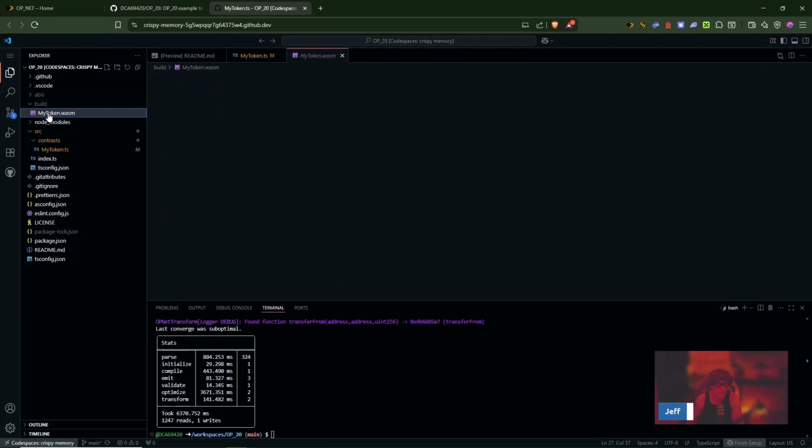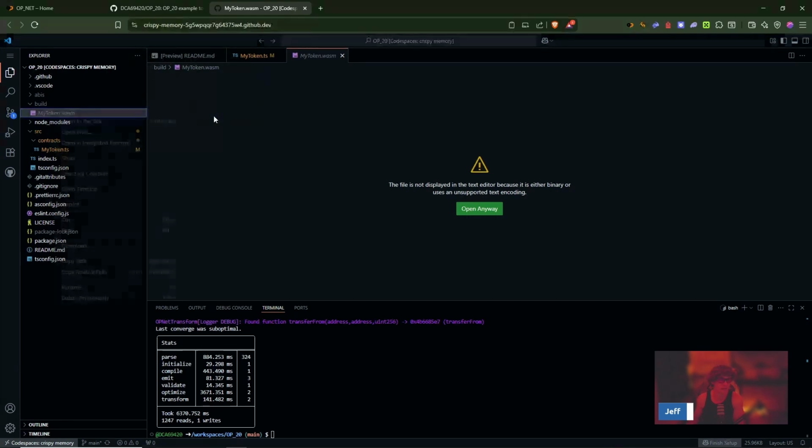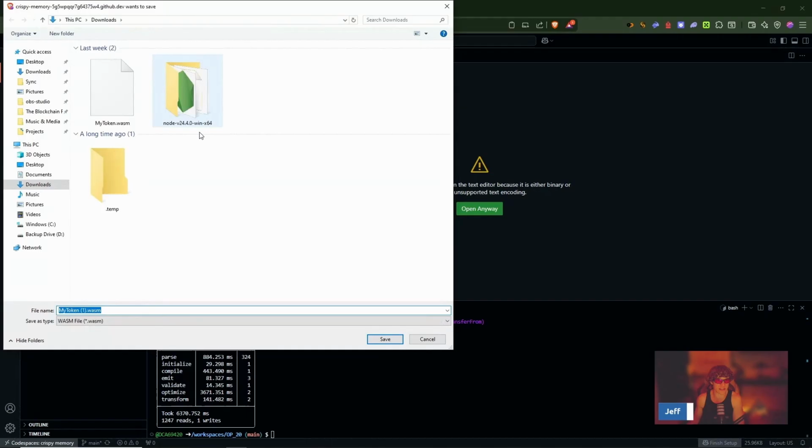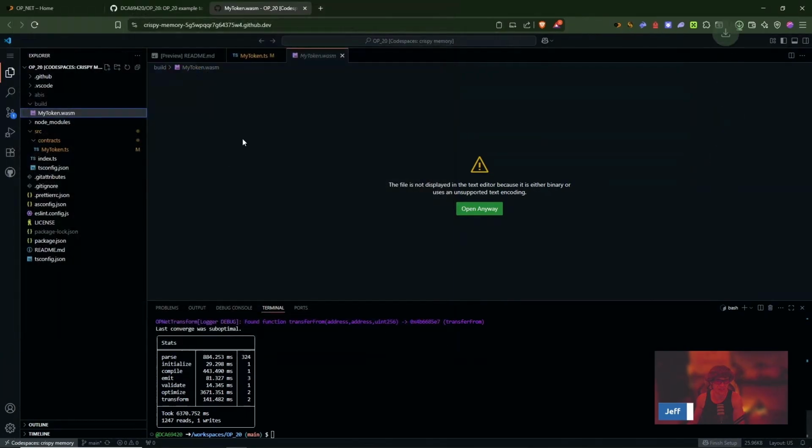Right here, this my token, allow until I close the site, and then download. So you're gonna download this, and I'm just gonna save that as my token 1.wasm.